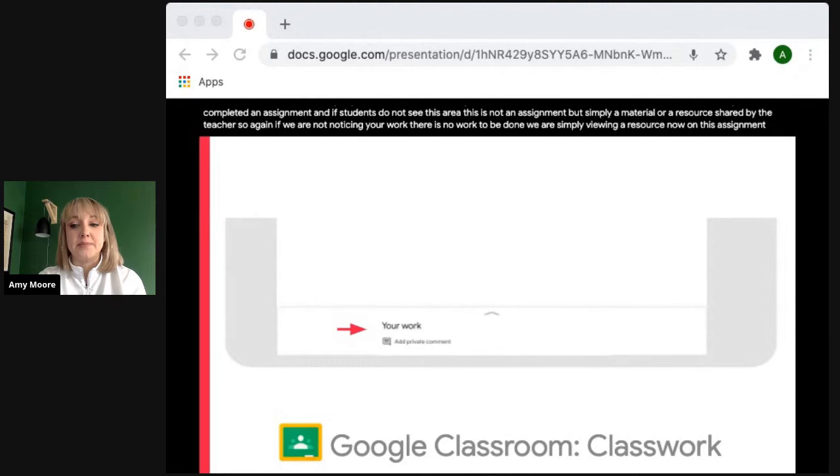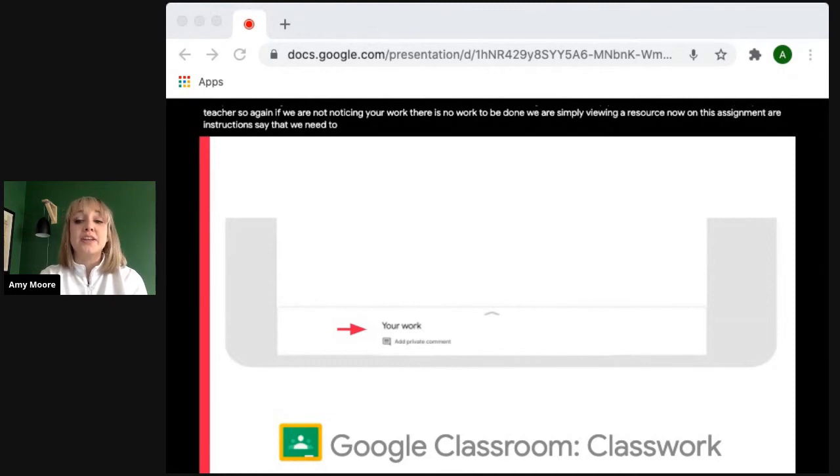Now, on this assignment, our instructions say that we need to mark the assignment as done. But you'll notice I'm not seeing that option on my screen. Students must click on the Your Work area to have that area expand. Then we will see a button that allows us to mark the assignment as done. Let me show you what that looks like.